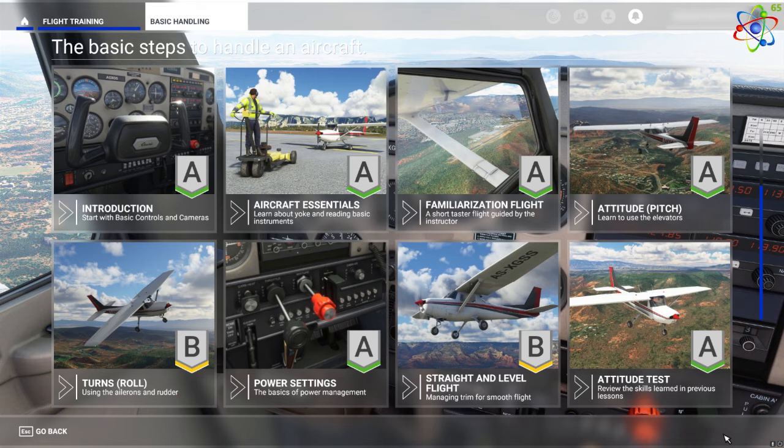And there you go, all 8 levels of Stage 1, Basic Handling. I hope you enjoyed your flight. See you at the next stage.